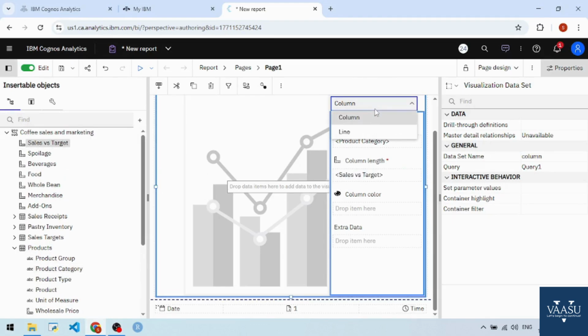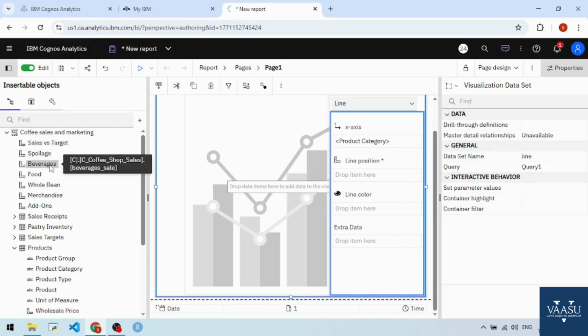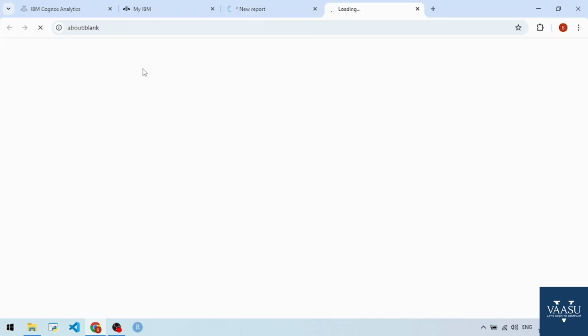Similarly, we'll go to column line. Here the x-axis is already pre-filled by the product category, and we have line position. In this line position we have to have a different value, so we'll add beverages. Now we have added all the fields, and we'll run the report in HTML format to see the output.